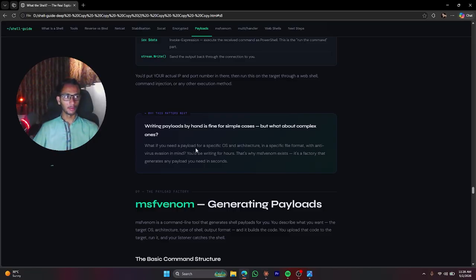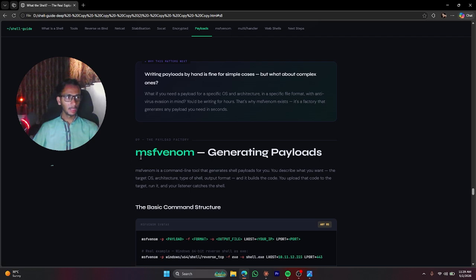You will be writing for hours. So that's why MSFvenom exists. It's a factory that generates any payload you need in seconds. So it is something that generates payloads. MSFvenom is a command line tool that generates them.